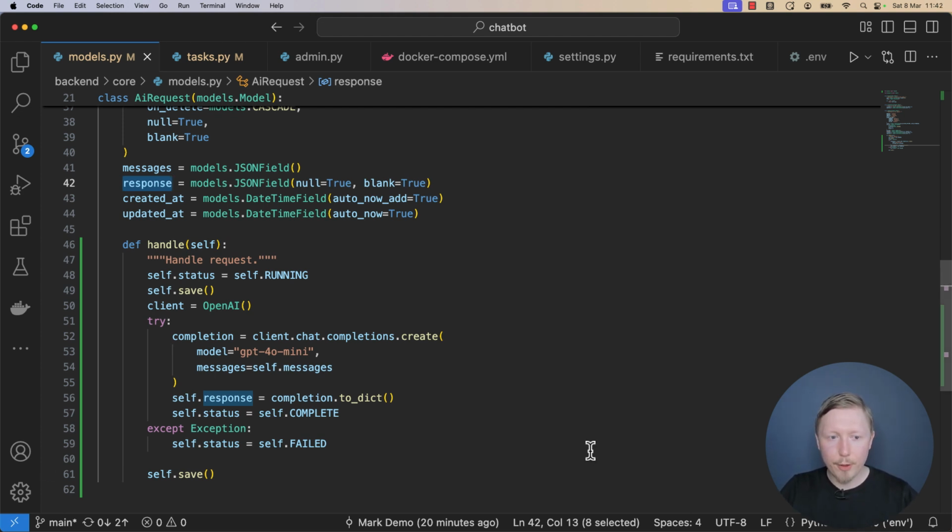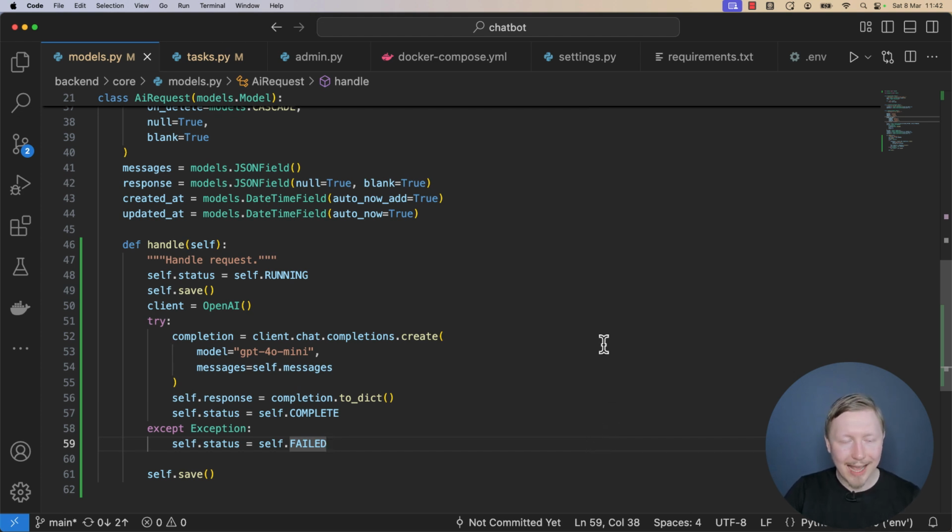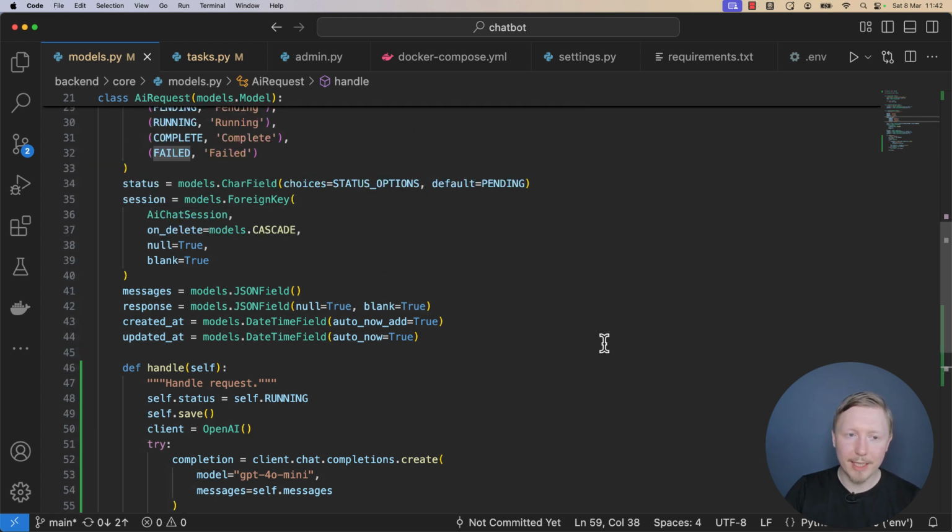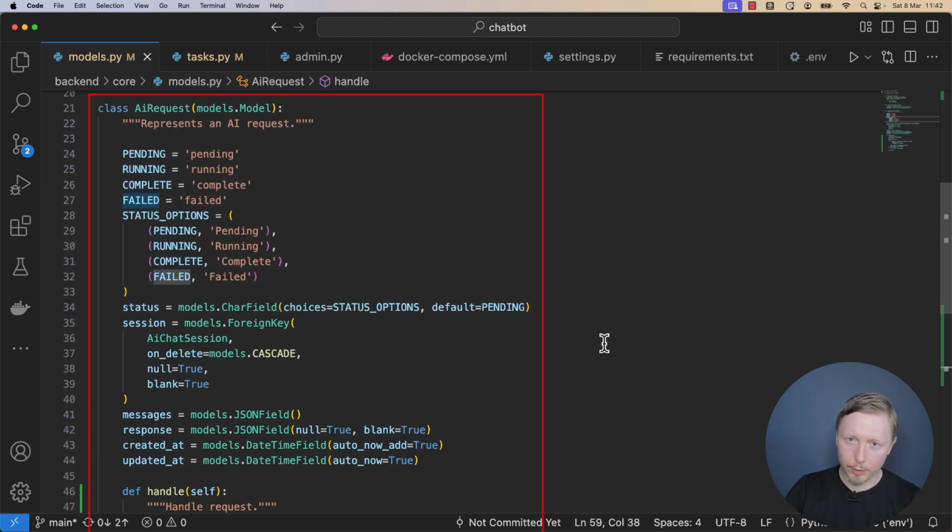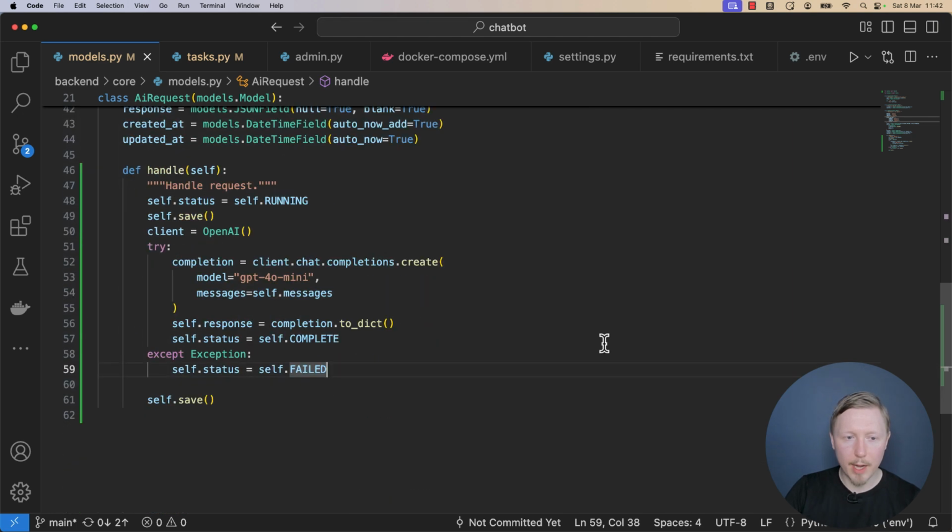Okay, so now we have the logic for making the request, and we have the background task configured to call this handle method. What we're going to do next is add some logic so that every time we create a new instance of this AI request model, it will queue a new job to run the handle method. The reason we do that is because the whole purpose of the AI request object is to make a request to OpenAI. So we can automatically run this handle method as a background task every time we create a new instance.